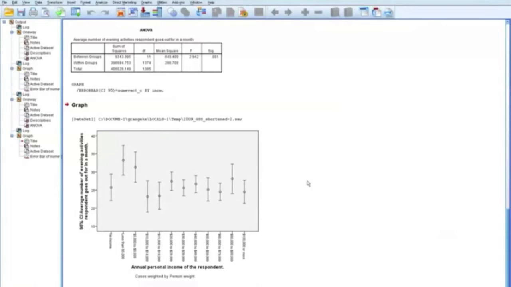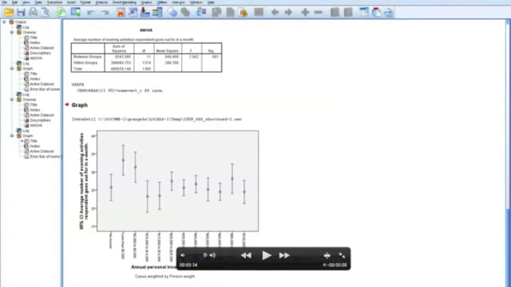Tamara now knows that there's a difference between income levels and number of activities taken in a month. However, ANOVA doesn't tell her exactly which income levels are significantly different. She has a decision to make. This type of statistical analysis can be used by different companies and websites, for example dating websites, to tailor their product or service to attract particular users.